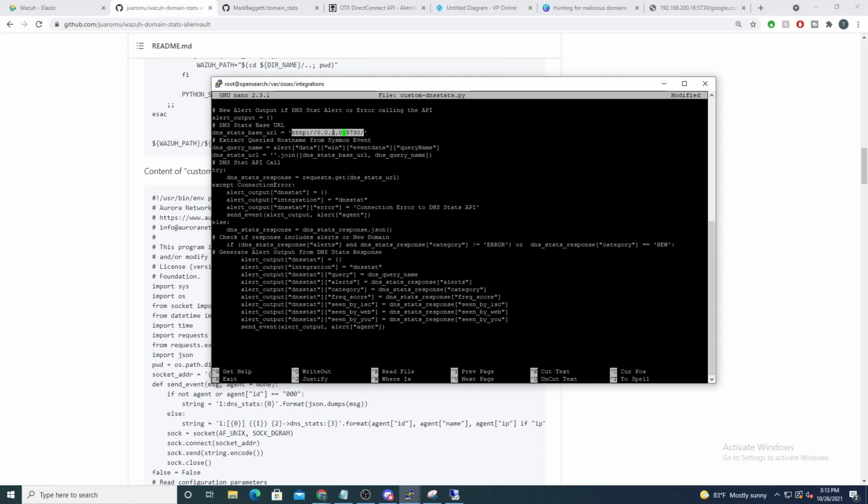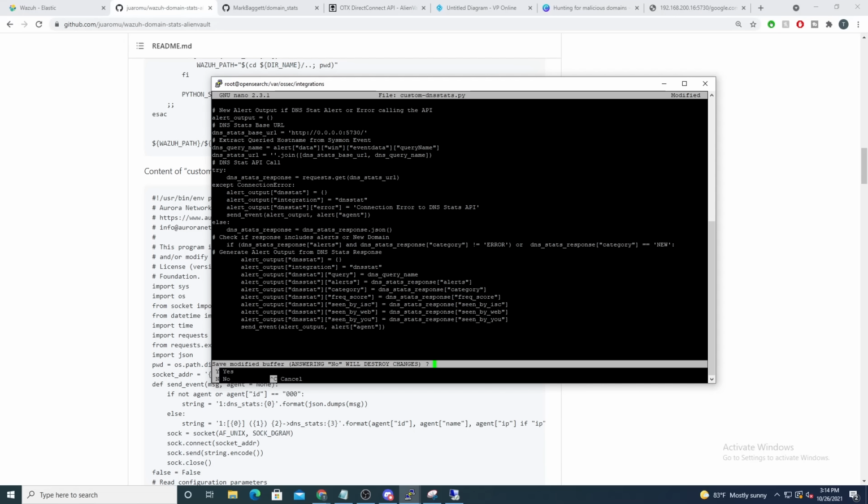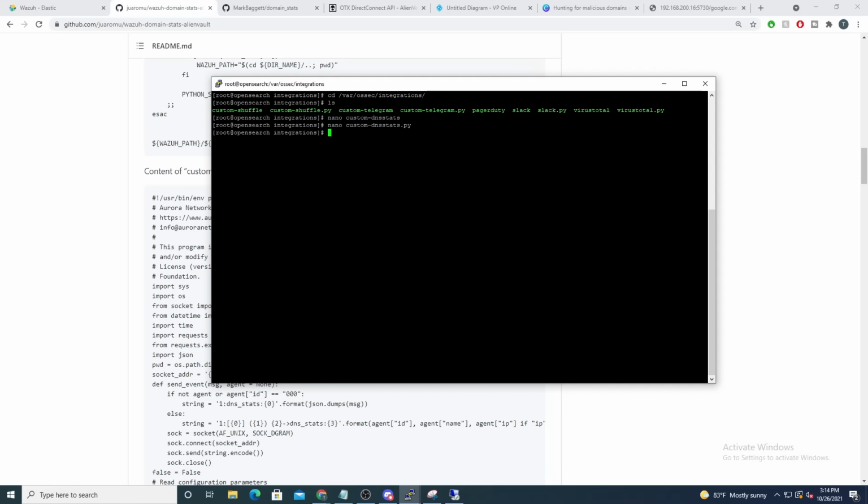So if you're installing this on the same box that's running the Wazuh manager, you can just make it the localhost. Or if it's a remote dedicated server that you have running domain stats, you'll just put the IP address there and then whatever port you assign there. So that's all the changes we need to make to that script.